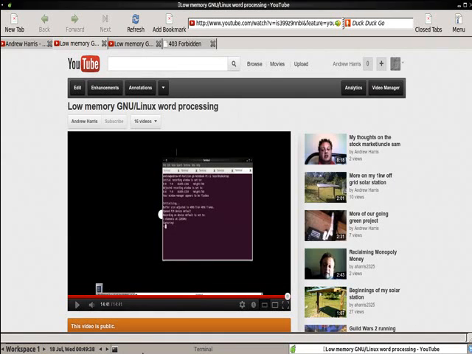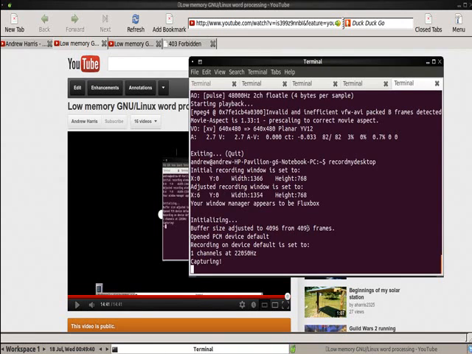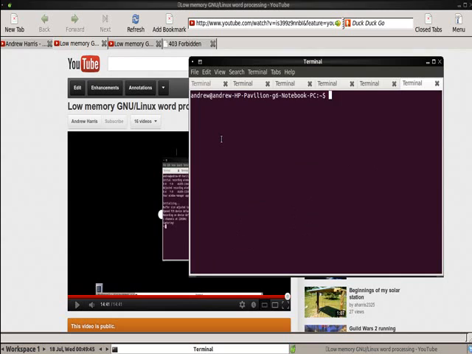Okay, alright, now I wanted to show you, I showed you the GUI for the text editor, Emacs and AbiWord. Well, anyway, now I wanted to show you how to do it.